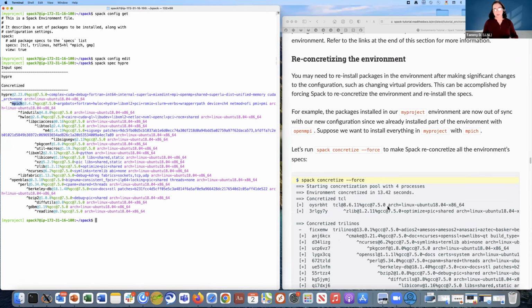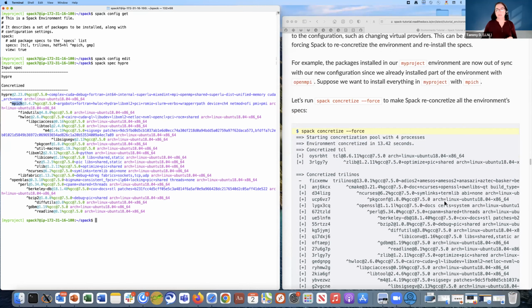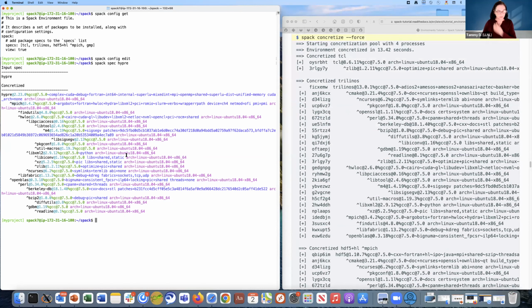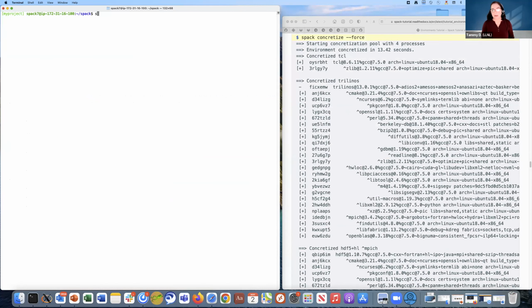Now, as I mentioned before, in this scenario my project decided I don't want to use OpenMPI at all. We want to switch completely to MPICH. How do you do that? Well, we change that default, and we can force Spack to reconcretize all of the packages in our environment with the spack concretize command and the force option.